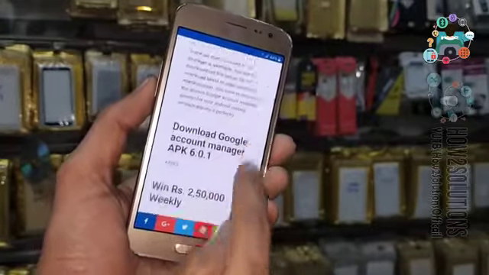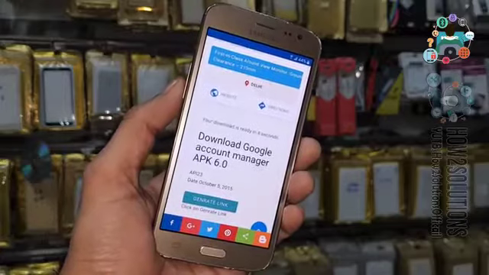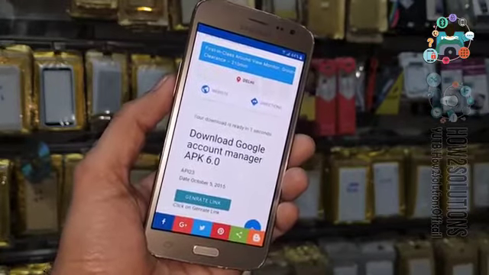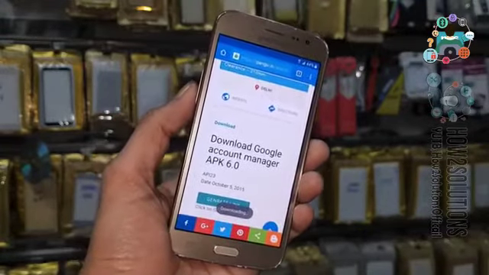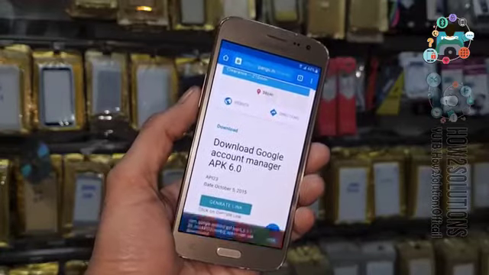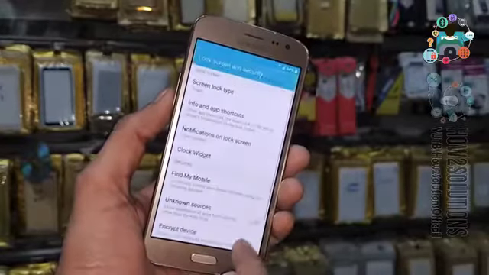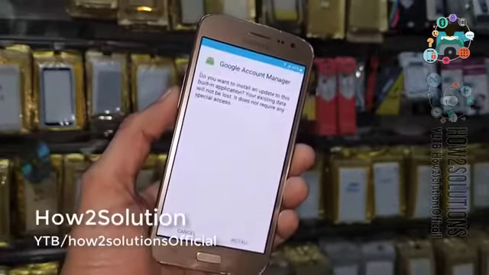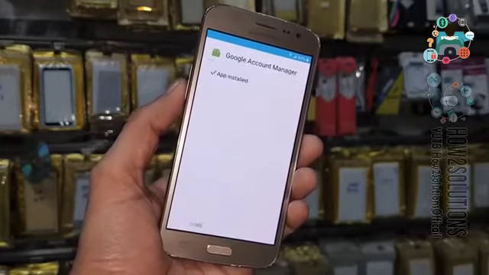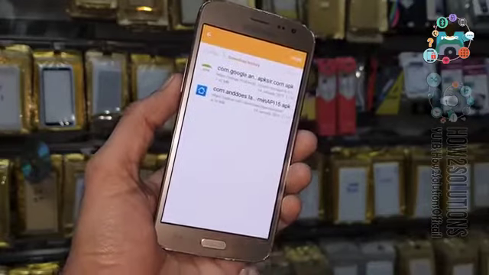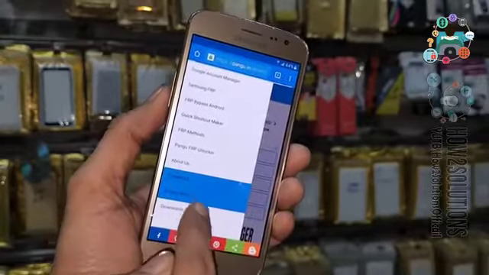In case we don't install this application, we will get an error while bypassing or while using the Pangu account login tool or FRP bypass tool. So first of all we have to install this application. Click on the download button, click OK, click on open. Now install this. Settings, enable unknown sources. Just install this application. Done. If you receive a message that the application didn't install, then you have to use another version of Google Account Manager.